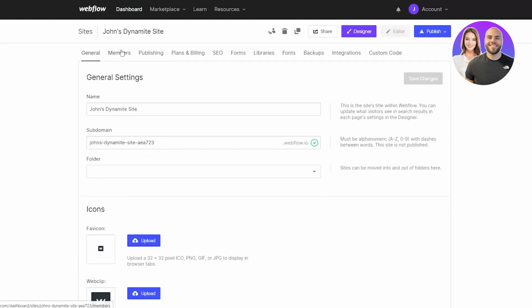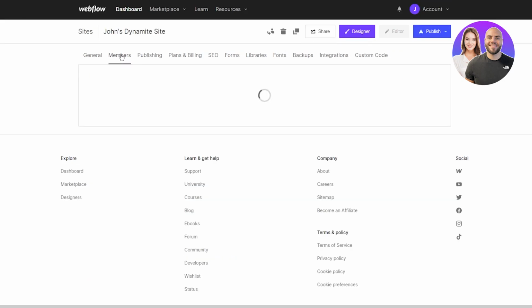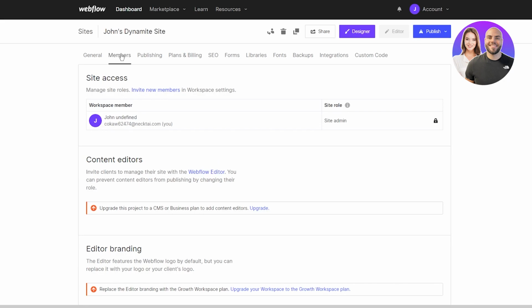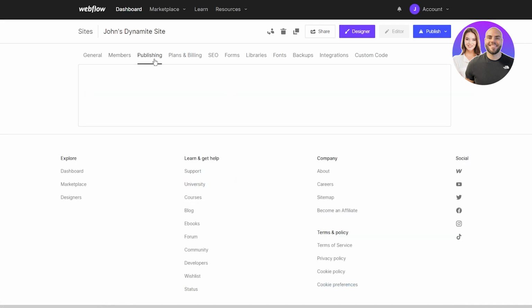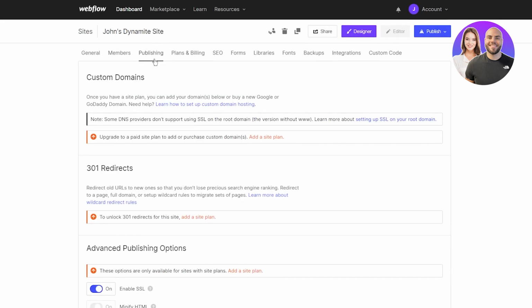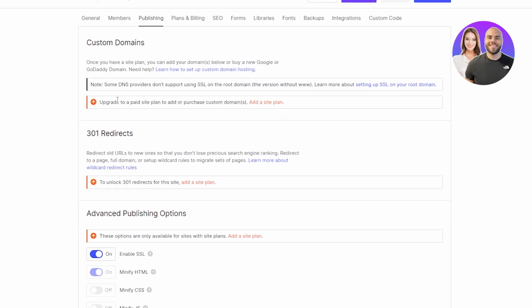So there are all your main settings. Then obviously there's the member setting. In the member setting, you can see all the members, the users you've shared your website with, or who are working on your website with you. So you can mess around with those settings as well. Then you have the whole publishing section. In the publishing section, you have custom domains. Okay, once you have a site plan, you can add your domain below or buy a new Google or GoDaddy domain. So note, some DNS providers don't support using SSL on the root domain.